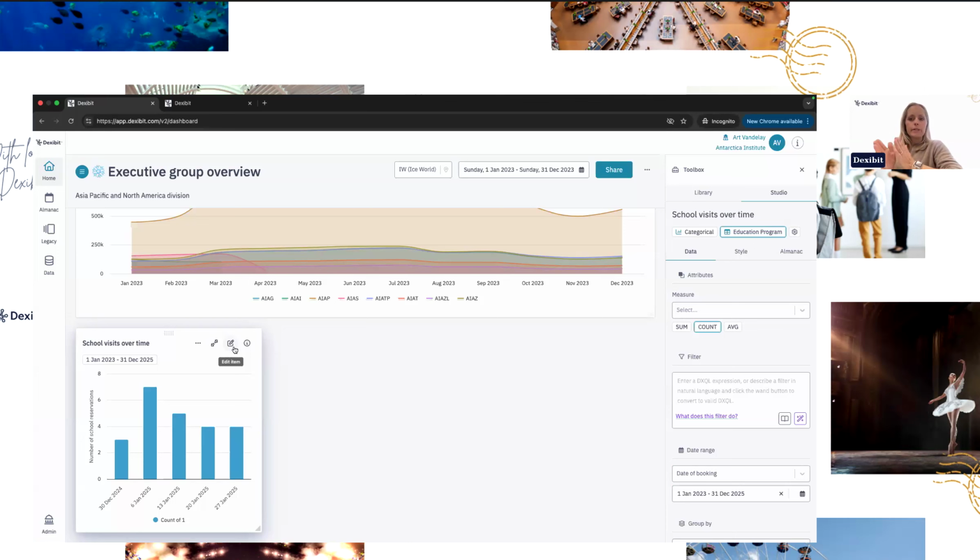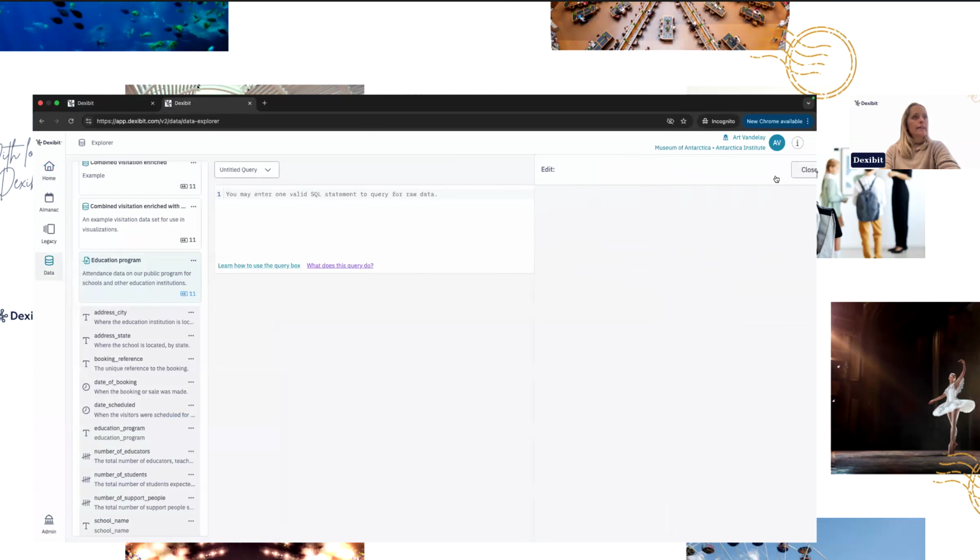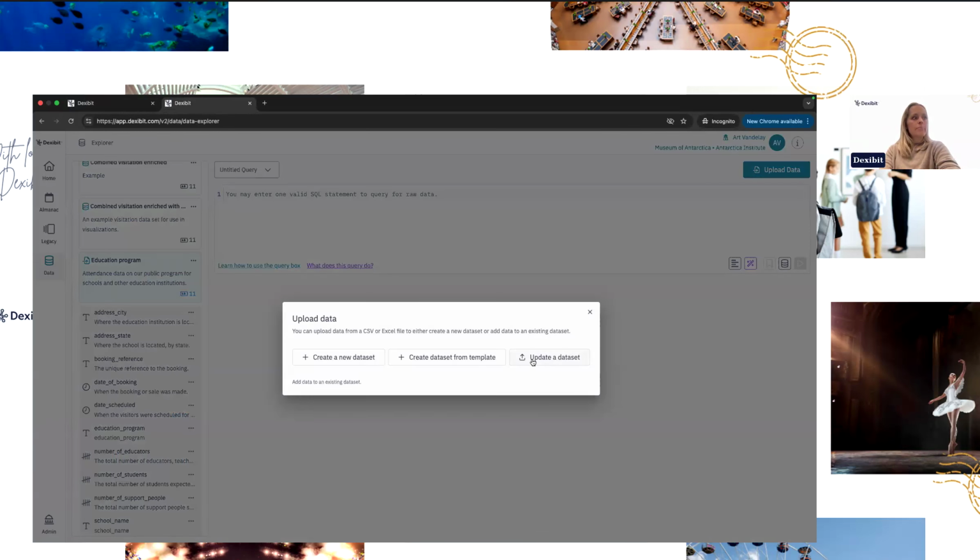The next time that I want to upload my data, I just come back into the Data Explorer and I can click to upload and just update that data set. And I don't need to go through all that process of determining what the mapping is and going through and designing the data set attributes and then going through and designing the visualizations. That's just that one-off to establish that data set.